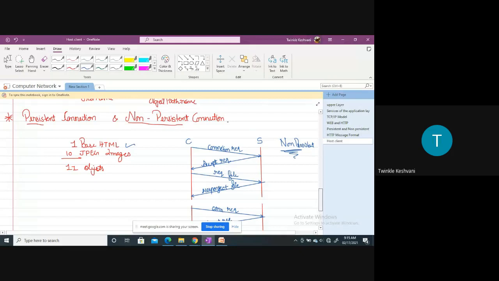Non-persistent connection, that is HTTP 1.0, and the persistent connection is referred to as HTTP 1.1. Sometimes in the exam it is asked, explain what is HTTP 1.1. It's nothing but a persistent connection. And if it is HTTP 1.0, then it is a non-persistent HTTP connection. So let's start with the non-persistent HTTP connection.